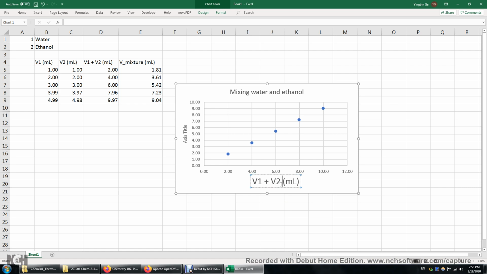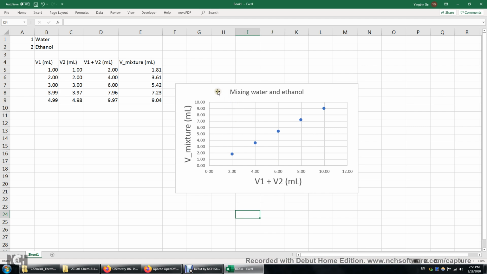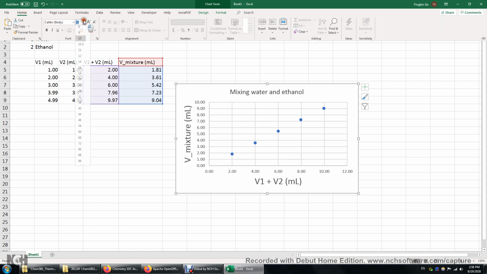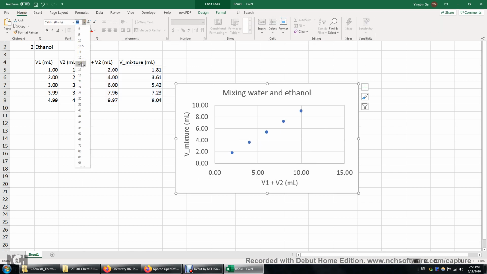So it's very important for you to realize when you make the graph, by default, the left column is the horizontal axis. The right column is the vertical axis. So over here, this one is V mixture. All right. And then if you want to change the font size, click in this area, not inside, outside the graph. So this area, and then click Home and change the font size maybe to 14. All right, it's easier to read.